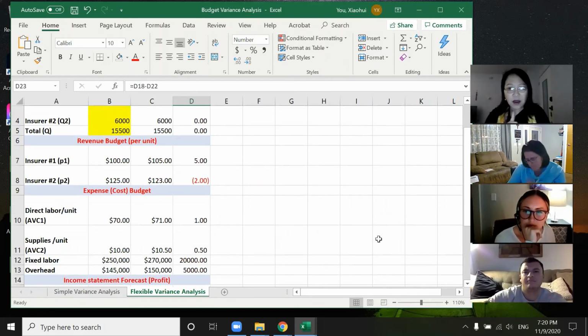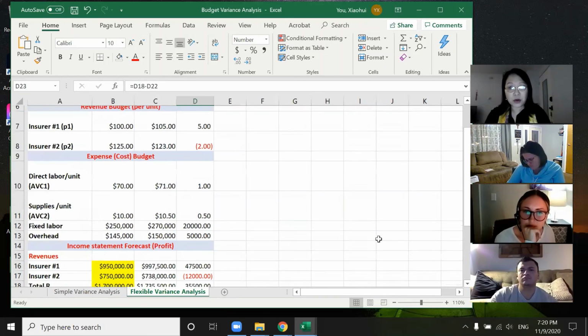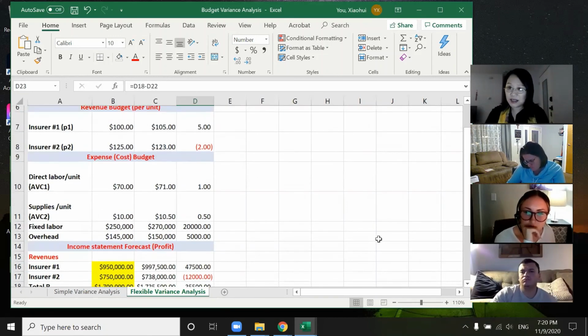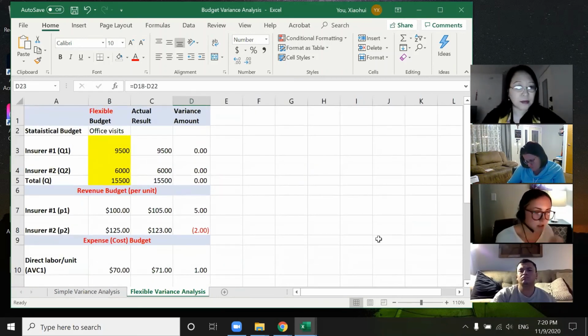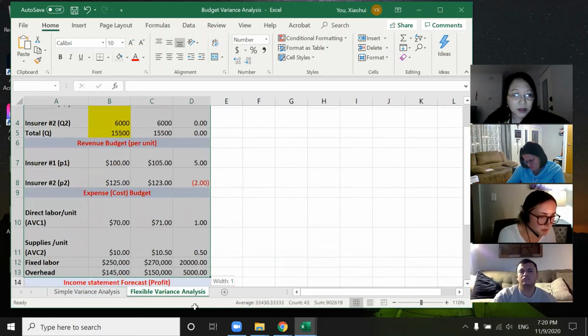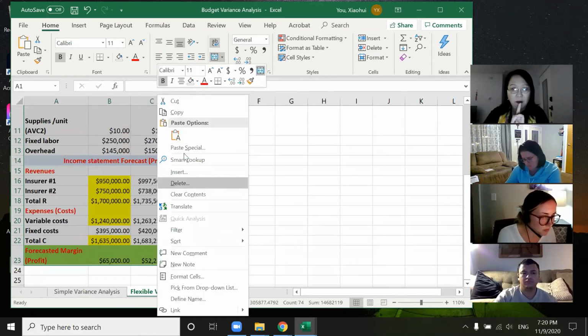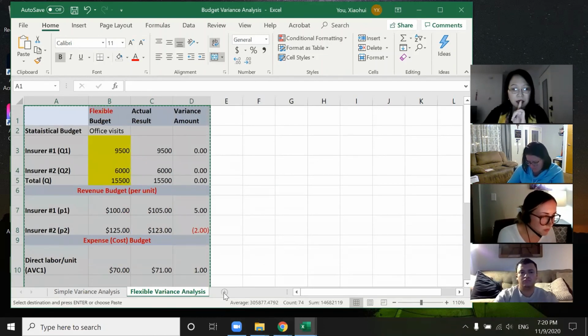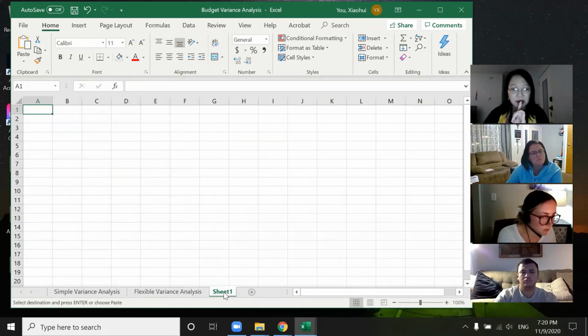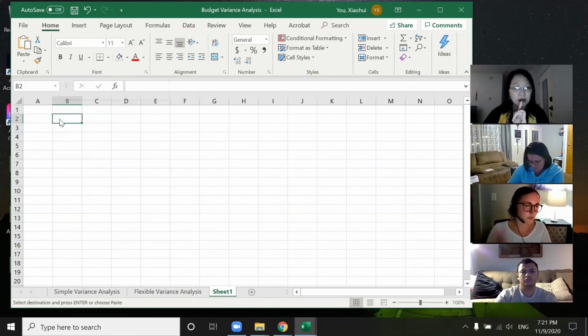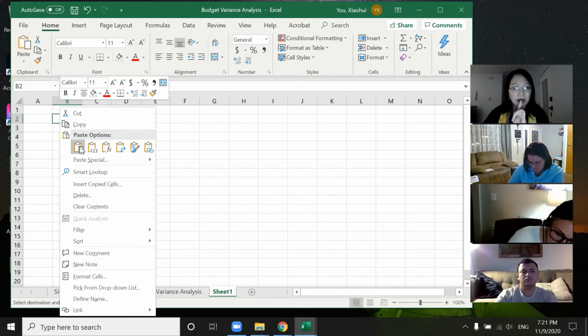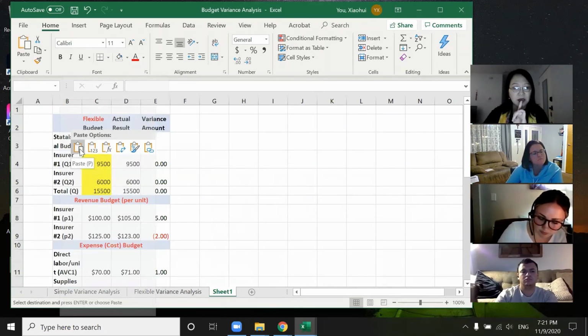But let me tell you, that's not good. Because I told you, variable cost, we can change it. Now let's do it. Copy the flexible variance analysis, copy all. And then add a new sheet, a new spreadsheet, and put it here. I'm using the first one, not the second.